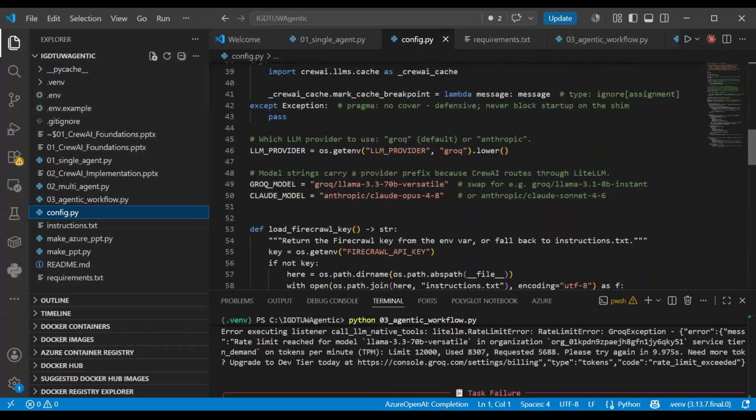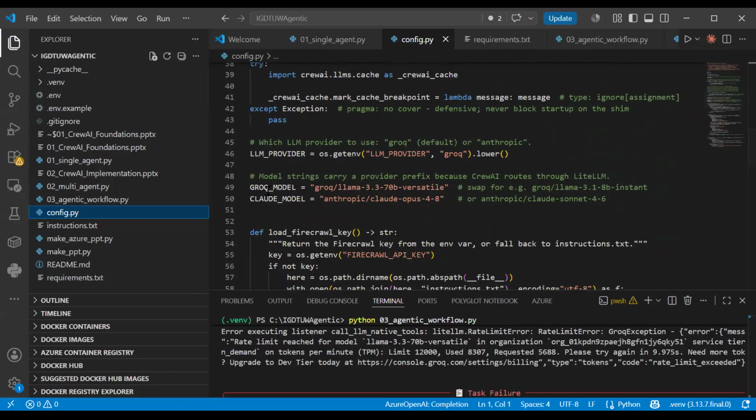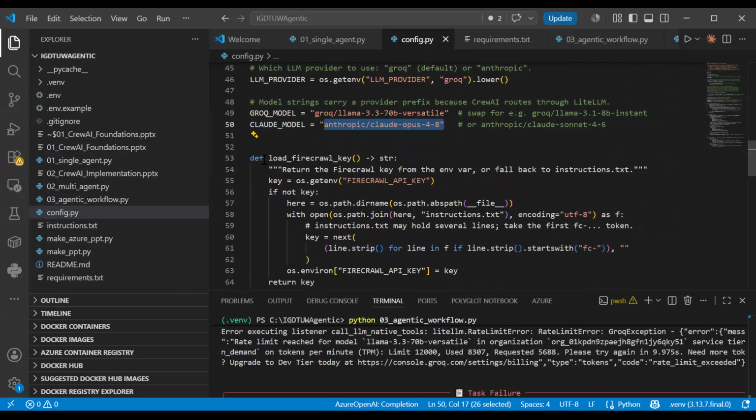If you also see, there are models which are used. The LLM provider is Groq, and the specific model that I have used is Groq Llama 3.3 70B versatile. We can also change it. And for the Claude model, right now I'm not connecting with the Claude model using Groq, but this is a Claude model. There is a def function and it holds load Firecrawl key. So this is the function.